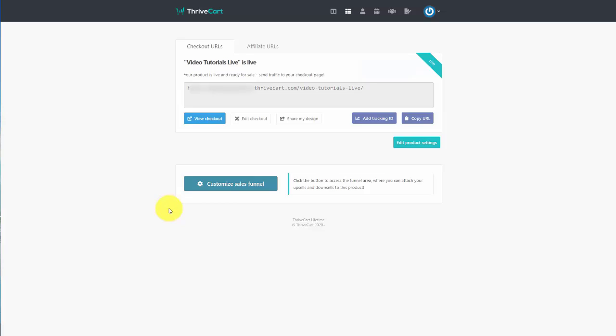So an individual will have to continue to make payments in order to maintain access to your product that you have inside of Teachable.